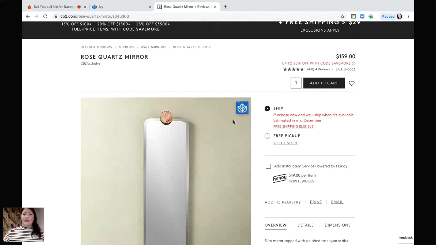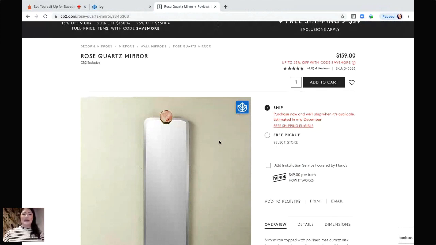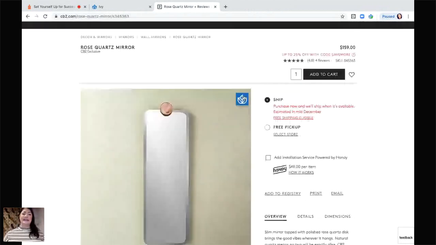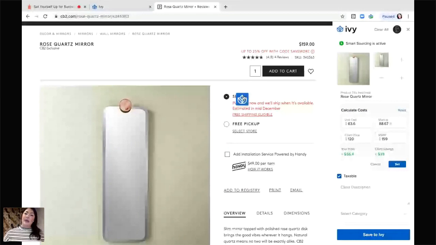All you have to do, there's actually 2 different ways you can do it. You'll notice that once the Clipper is installed, anytime you hover over an image, you'll see this little leaf, and that's indicating that the Clipper is active, and you can click it and notice what happens. On the right-hand side, your Clipper toolbar will pop out, and you can see that Smart Sourcing is active. The reason it's active is because I'm on CB2.